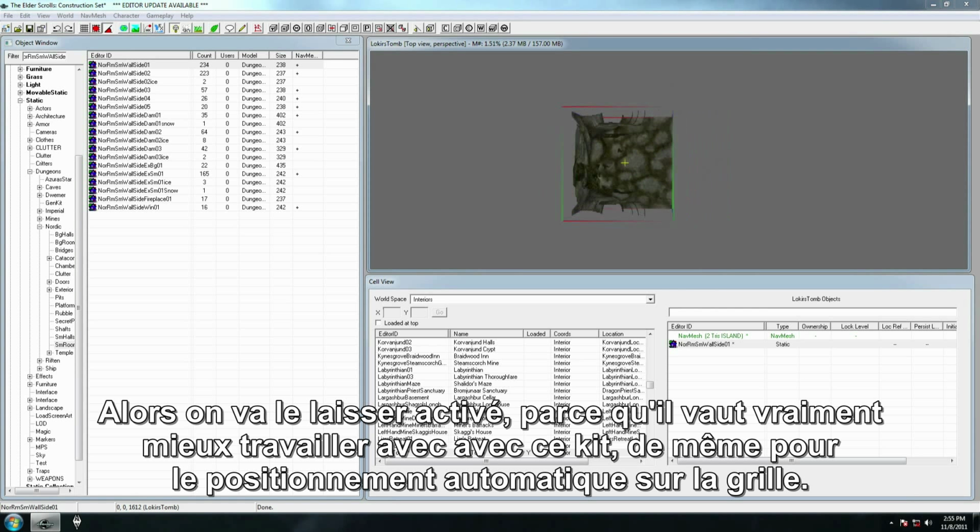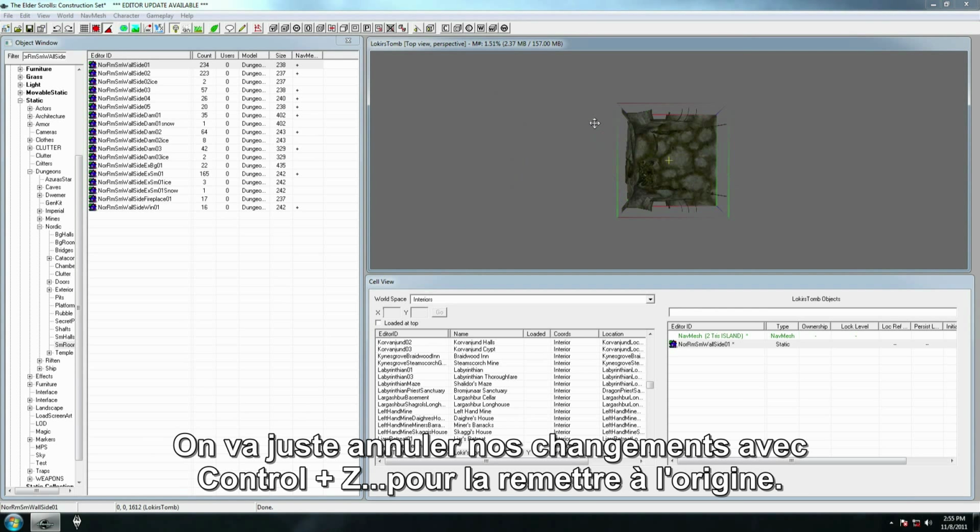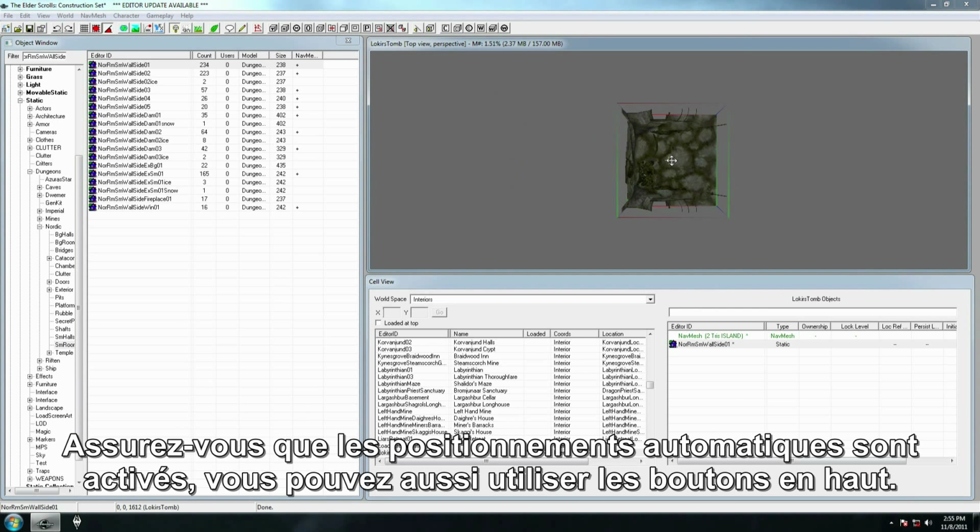Same goes for the snap to grid. We're just going to undo our changes with Control-Z, put it back to the origin. Make sure that those are turned on. You can also use the buttons up here at the top.